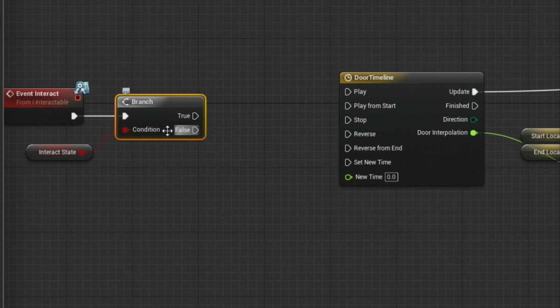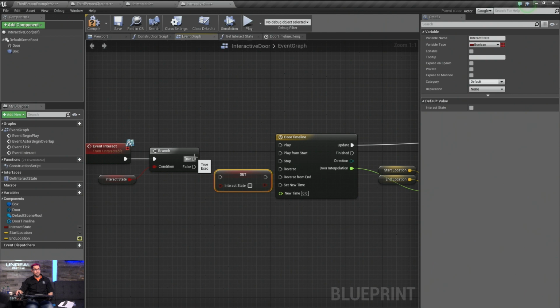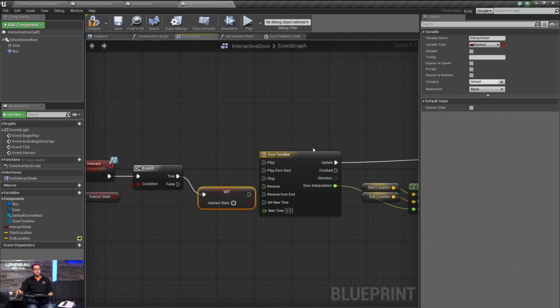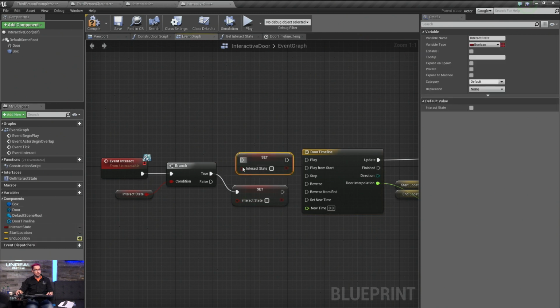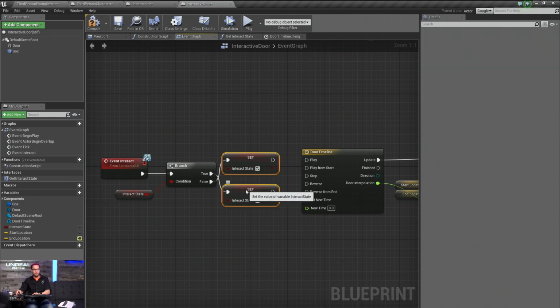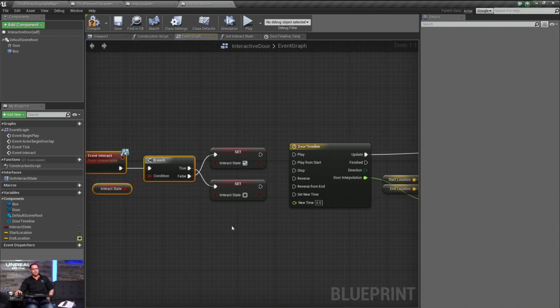Well, we want to do 2 things. The first thing we want to do is take our interact state and set it back to false. We want to reset that. If interact state was false, then we want to set interact state to true. We're just flipping that value. By the way, if you are feeling particularly fancy, you can do that in one node, but you're still going to have to split it up in order to operate your timeline. Okay, and we're not going to dig into all that. That can just be one of those fun little challenges, and then you'll see why I did it this way.